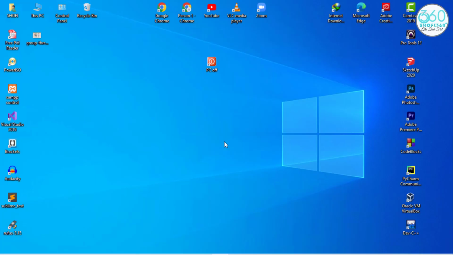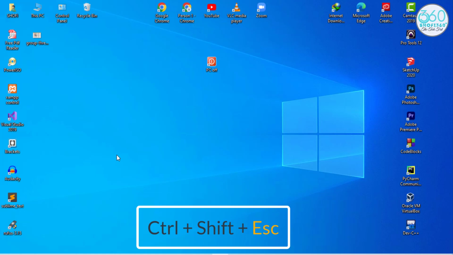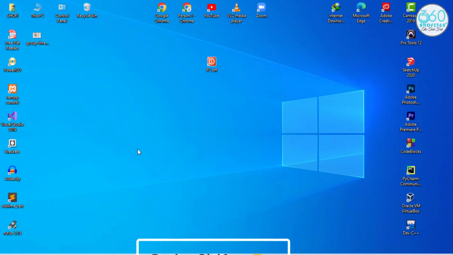Number 3. Our number 3 shortcut is Control plus Shift plus Escape key. What is the function of this shortcut key? Actually, the function of this shortcut key is to open Task Manager in the computer. Let's see why this shortcut is useful.